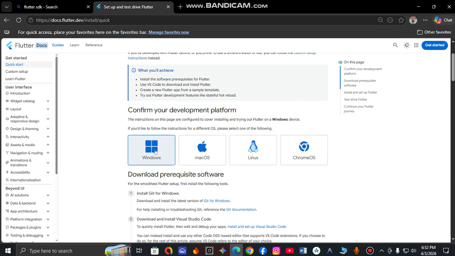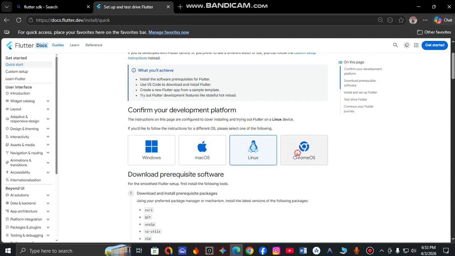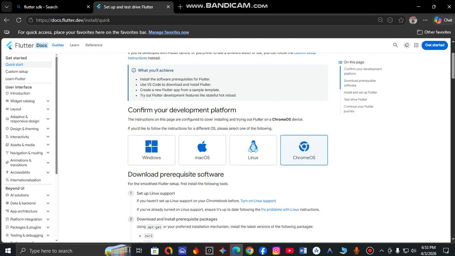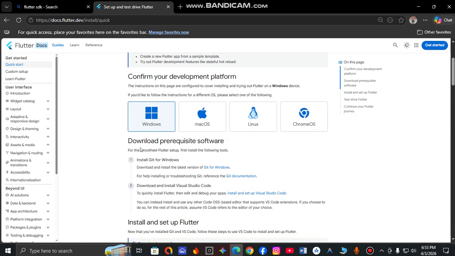If you are using Windows, then click this. If you are using Mac, then click on Mac. If you are using Linux, then click Linux. If you are using Chrome OS, then Chrome OS. Here I am using Windows, so I am choosing Windows. And here you can see the download prerequisite software section. First of all, it is saying install Git for Windows.